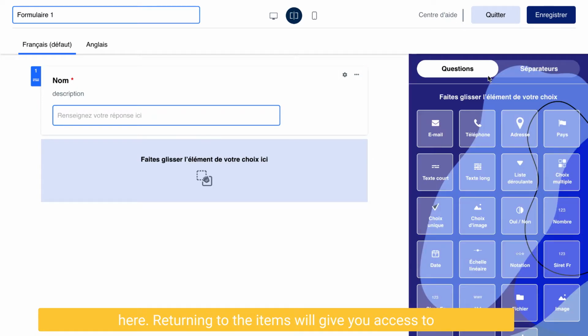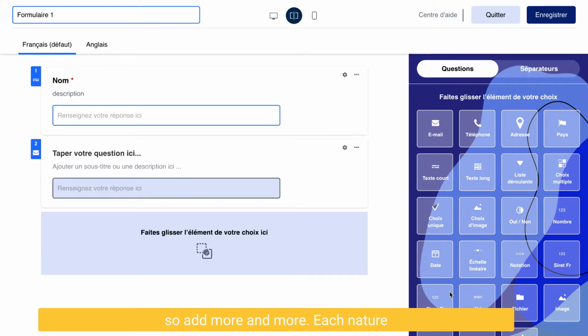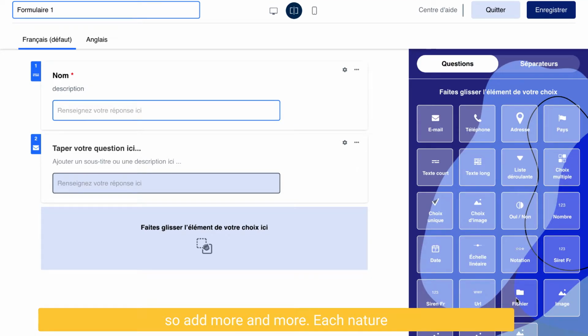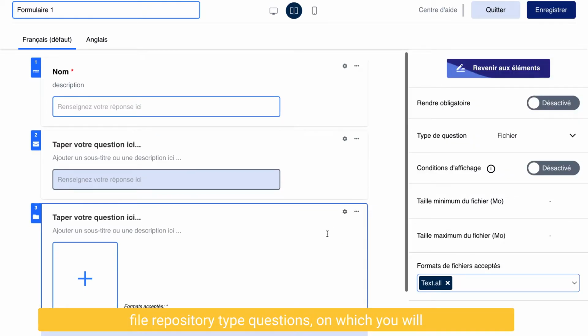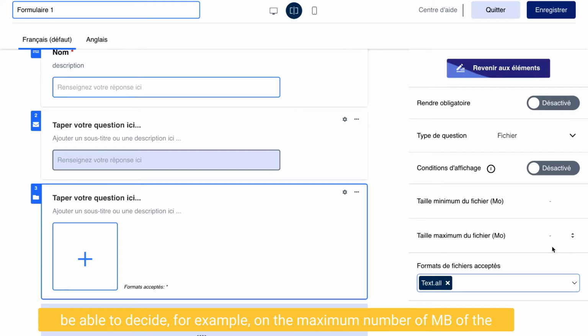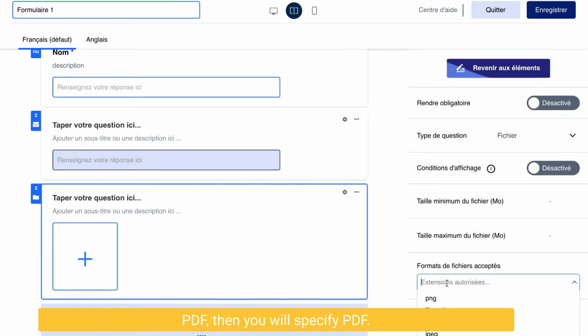Returning to the items, you will have access to all the different types of questions that exist, and you can add more and more. Each nature of question has its own parameters. I'm thinking in particular of file repository type questions, on which you will be able to decide, for example, the maximum number of megabytes or document files per candidate, the width of the document, and the format you accept. For example, if you only accept PDF, then you will specify PDF.